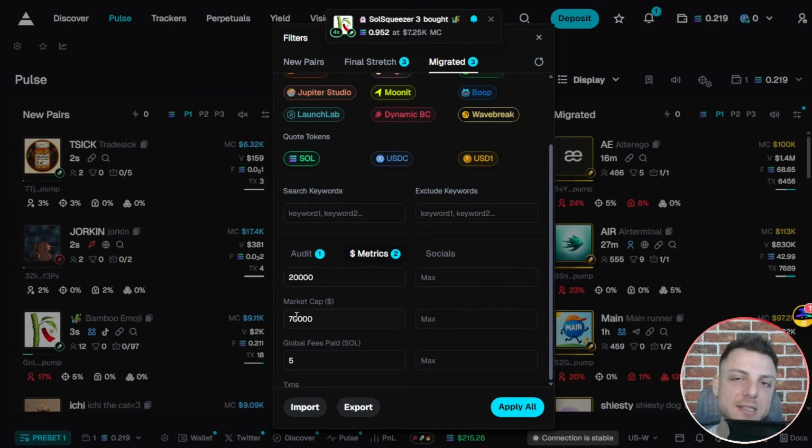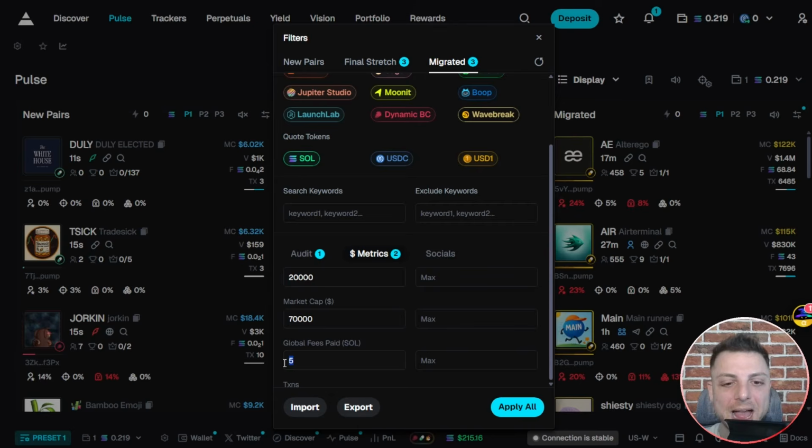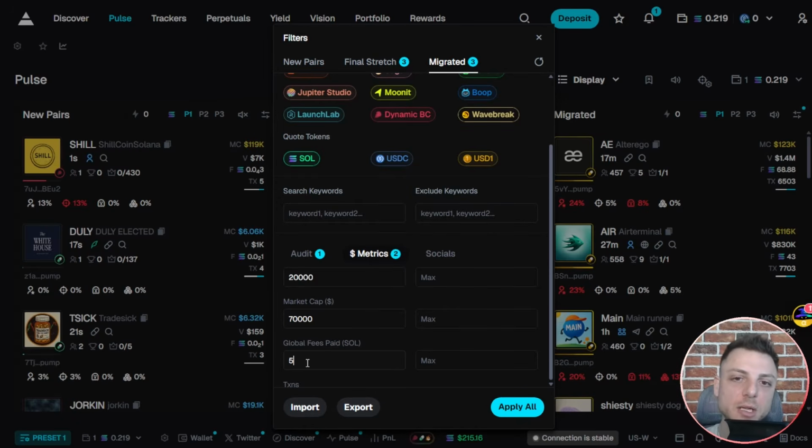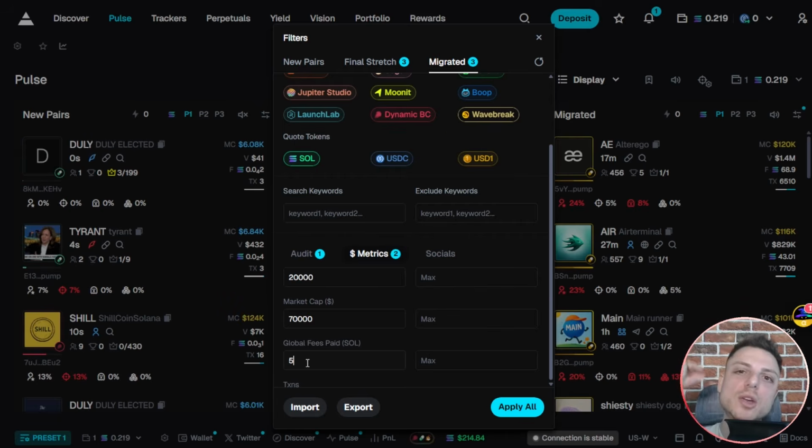The reason I do that is because any coins that dip back below their migrated market cap, I'm not interested in them. I'm only interested in coins that have migrated and then continue that momentum to the upside. Then I have global fees paid set at 5 Solana, very much similar to in the final stretch section. The reason I put this at 5 Solana, it's going to filter out 99% of tokens and it's already going to give me that top 1% of tokens that are paying those protocol fees.